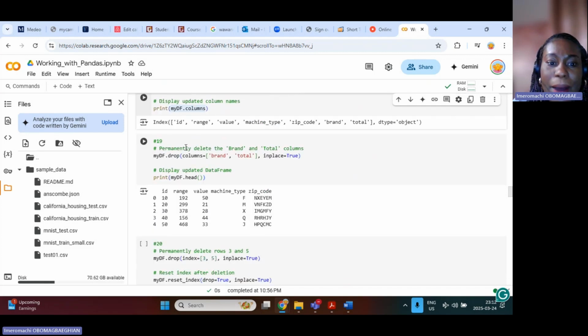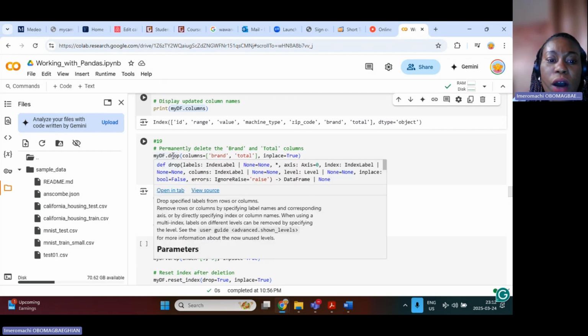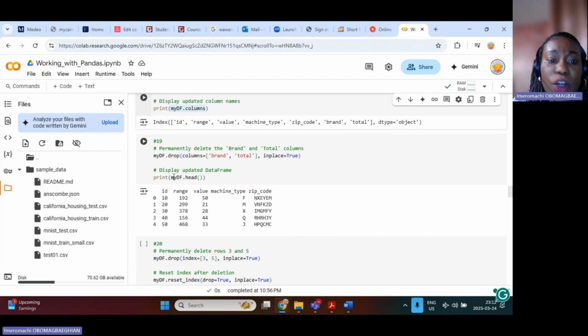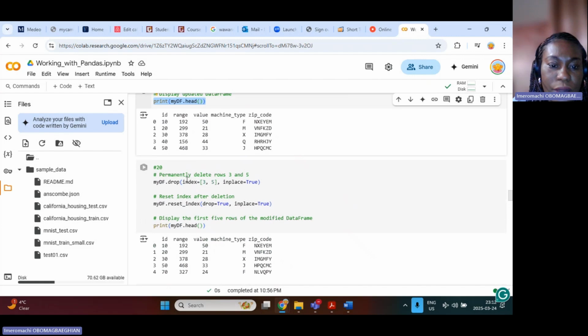Now on line 19, we're permanently deleting the brand and total columns. The drop function drops the columns that you want it to drop. You indicate in the parentheses which columns you want to drop. So we say columns equals brand and total, so we're dropping brand and total. inplace equals True: we're saying save it to the original data set, and print out the first 5 rows for us to see.